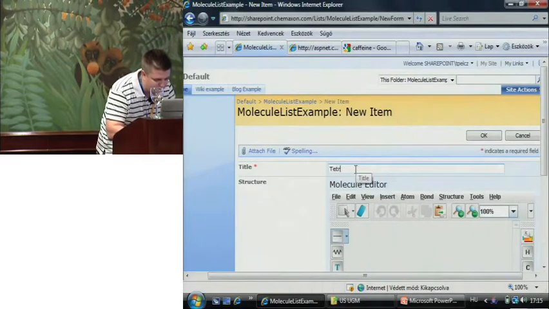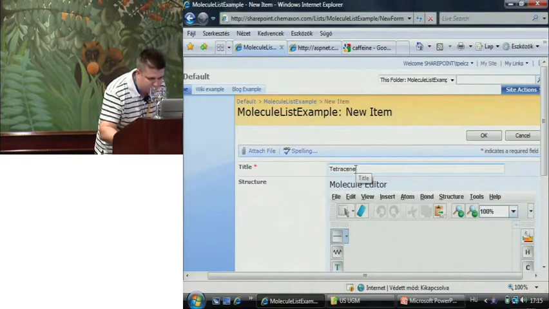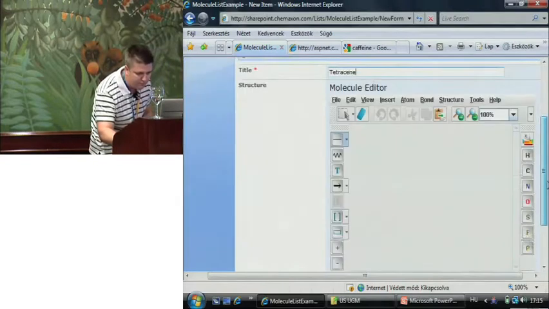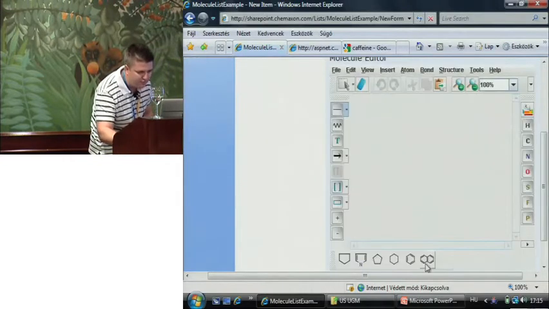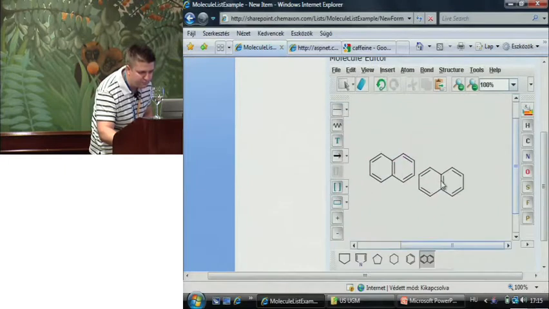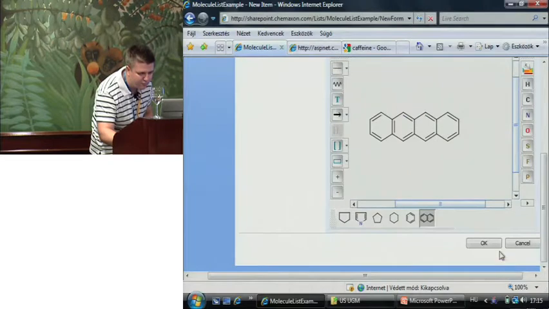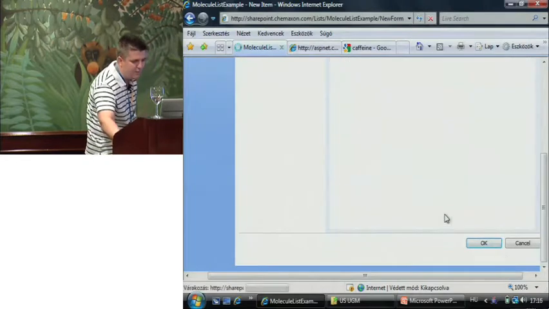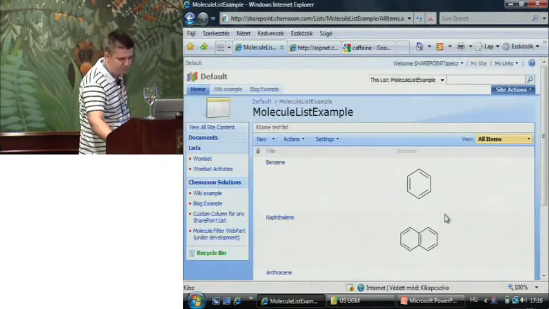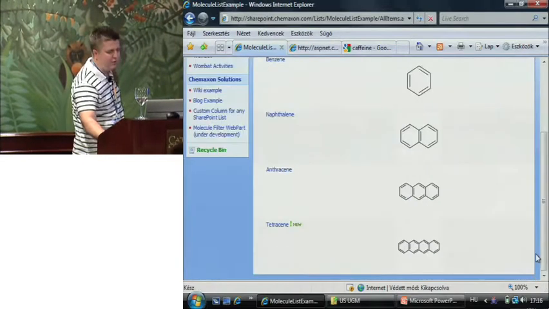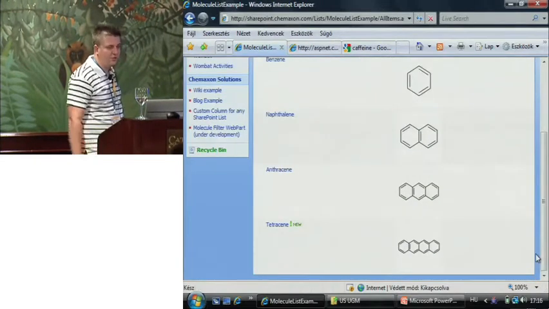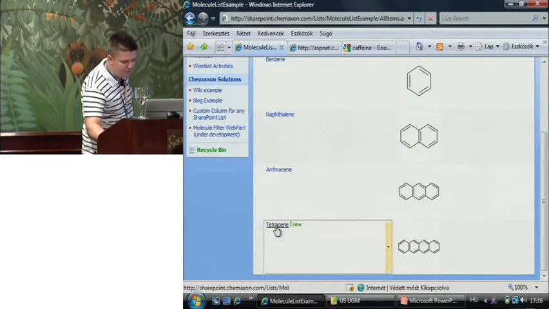I'm going to add the fourth structure. Here is the Marvin applet editor. Click OK. And it is inserted in the list. It is also possible to edit it.